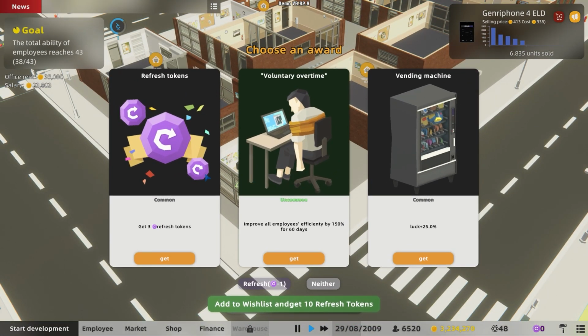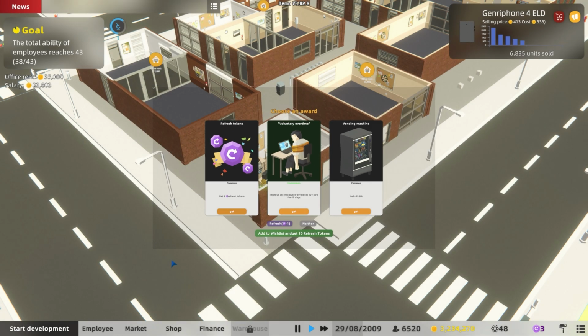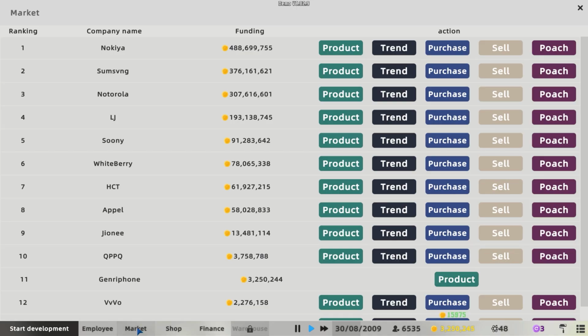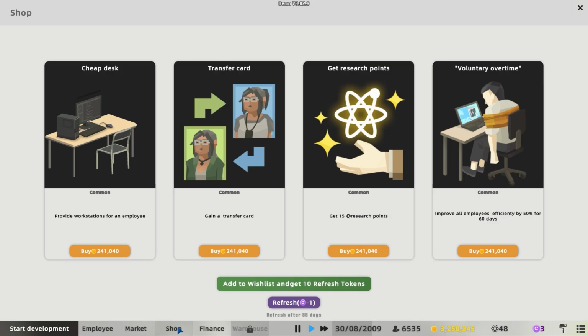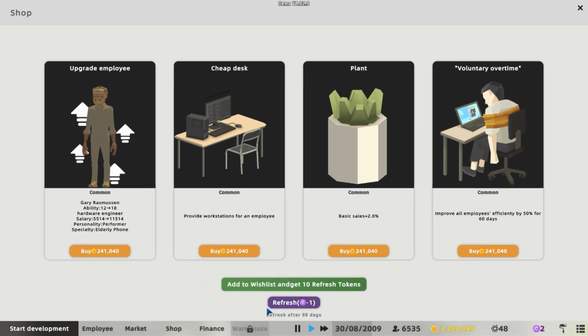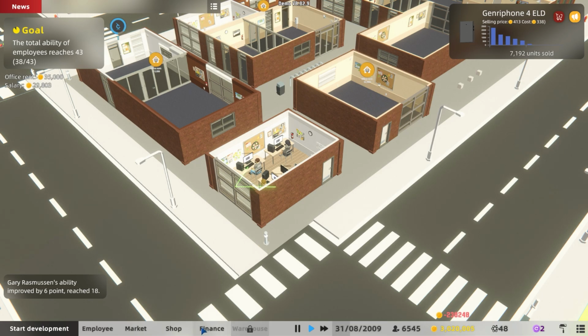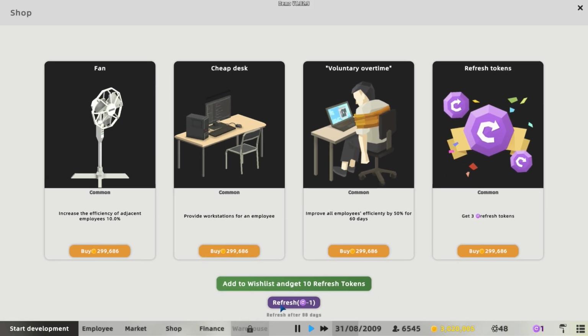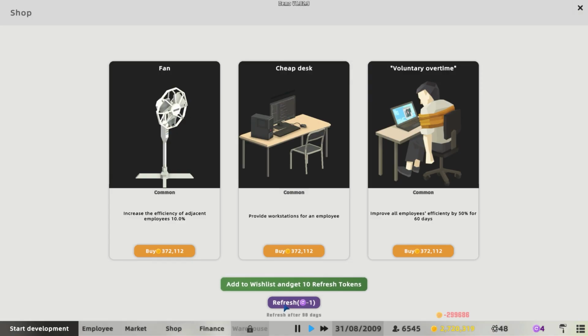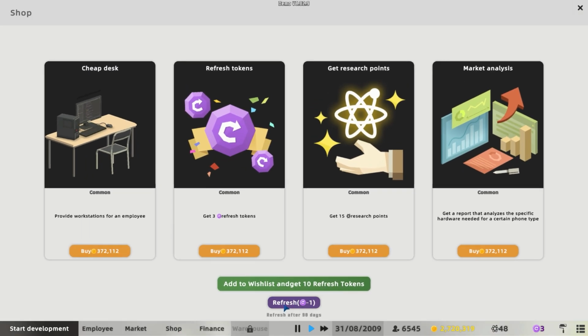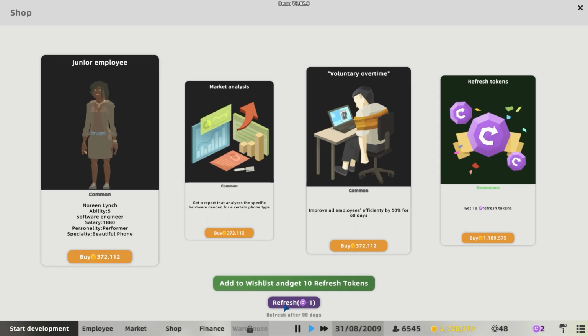Get reward as well. We have refresh tokens or improve employees' efficiency. I'm going to go with refresh tokens because I want to go to the shop and I want to refresh. That's improve someone. I will improve them. Refresh. Buy refresh tokens. Refresh. So I'm not seeing an additional person.